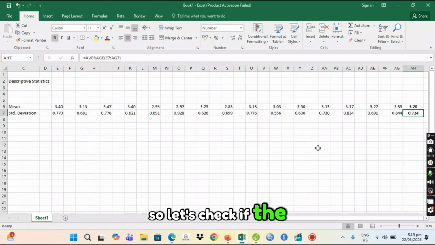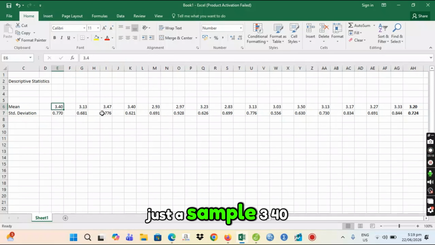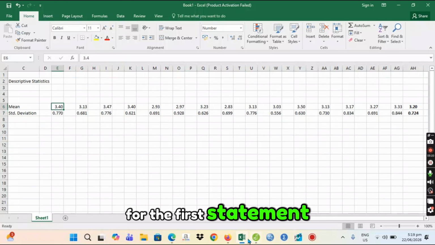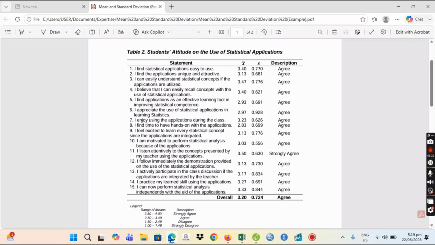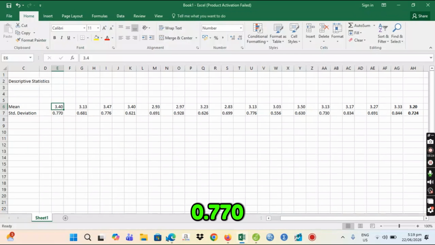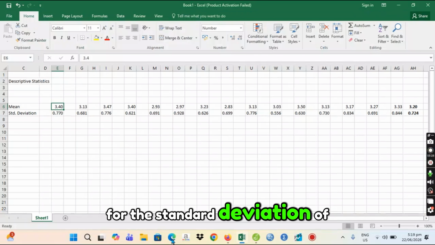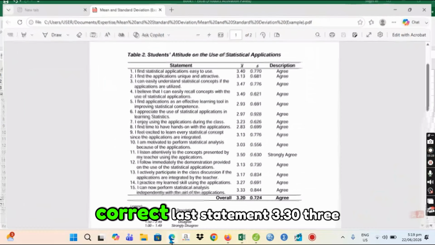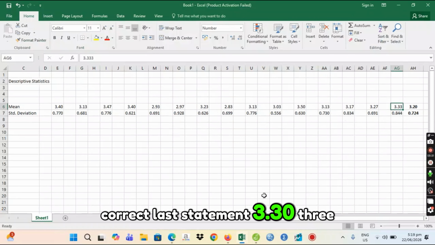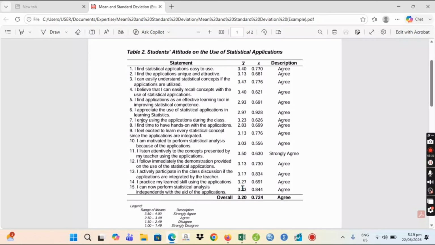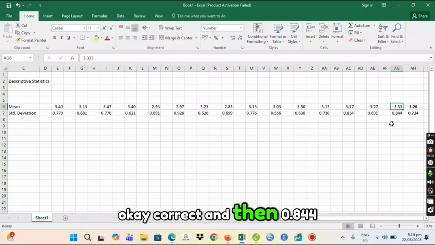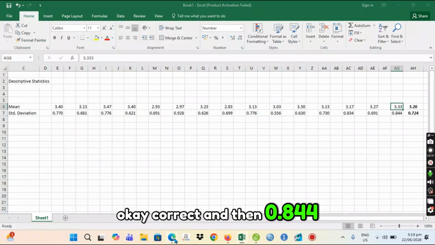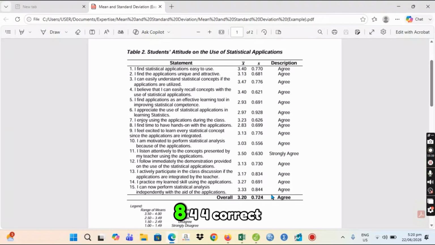So let's check if the values are correct. Just a sample. 3.40 for the first statement. Yes, and then 0.770 for the standard deviation of the first statement. Correct. Last statement, 3.33. Okay, correct. And then 0.844. 0.844, correct.